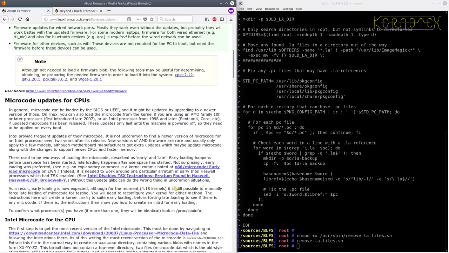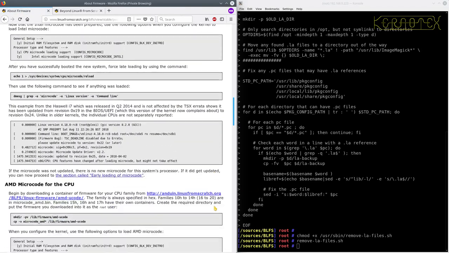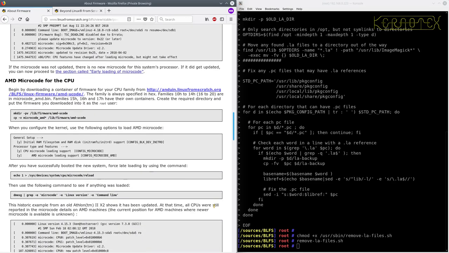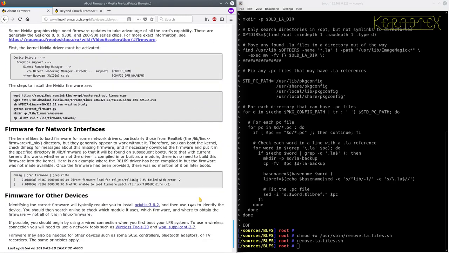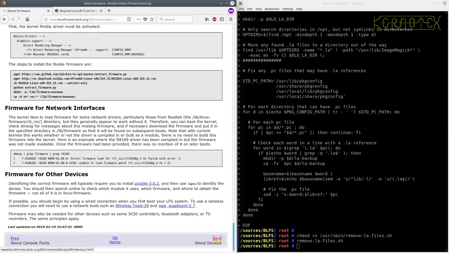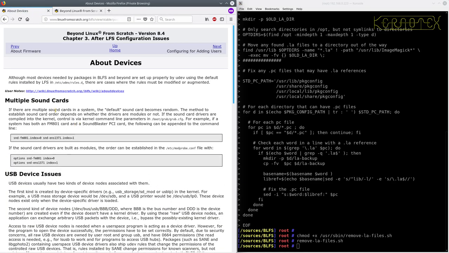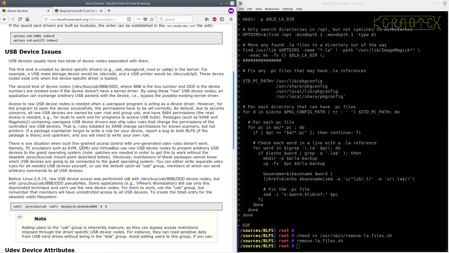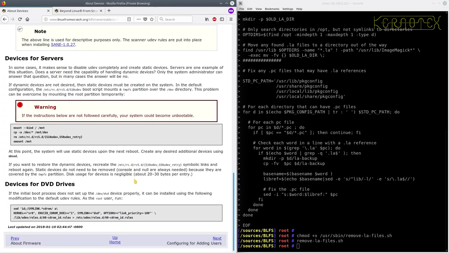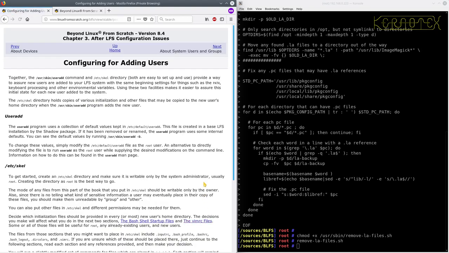Firmware, again, not going to bother with that for this demonstration. If you're installing on a real machine and you're really going to use BLFS for real work, you probably want to read this and go through it. So we'll skip all that. Multiple sound cards, again, this was mentioned in LFS. We're not going to bother with that. Yeah, we'll just ignore all that. It's not important for this demonstration.